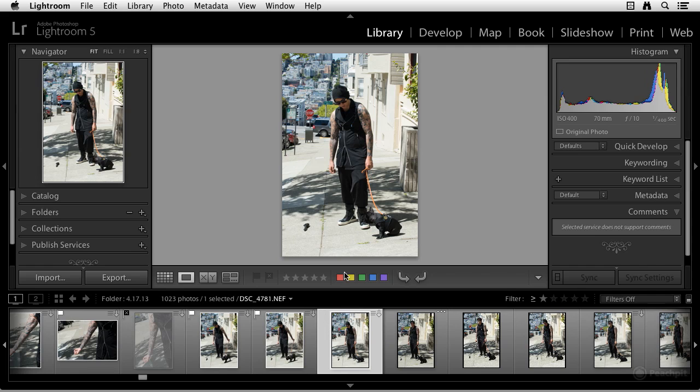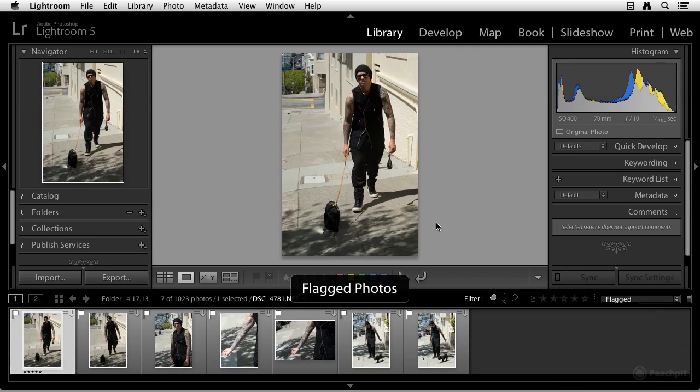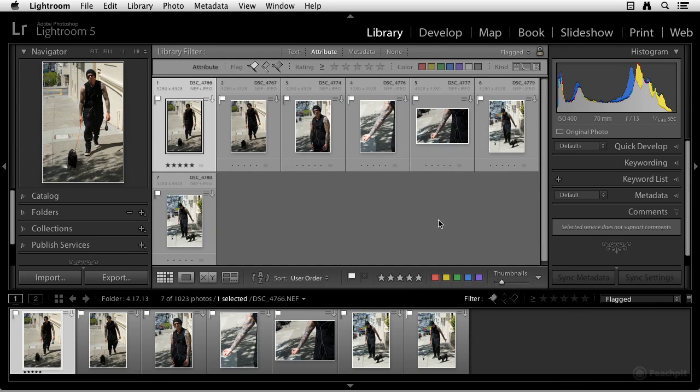But once I've done this, once I've flagged these images, either as a picked or a reject, the next step is to filter out the images that I don't want, the ones that I just want, the ones that I've chosen. And I'm going to do that over here using one of the library filters. Under filters, I'm going to choose flagged. And now I'm going to go to the grid view by hitting the G key. Only the images that were flagged will show up.